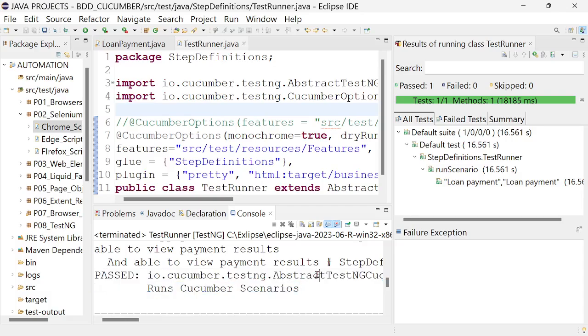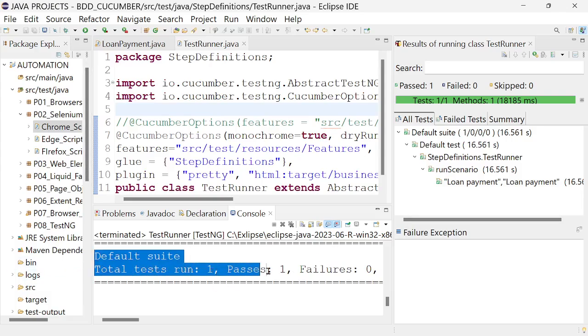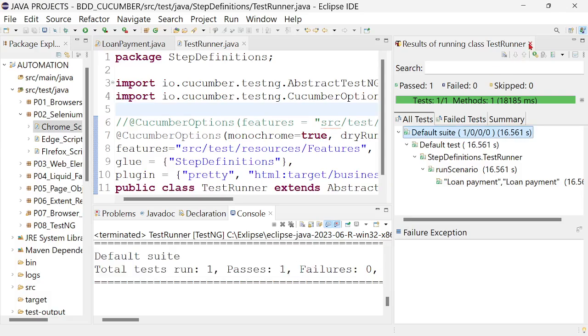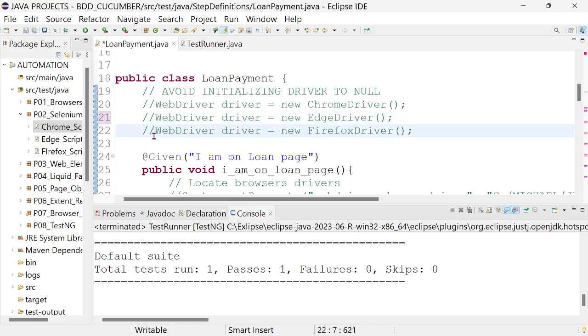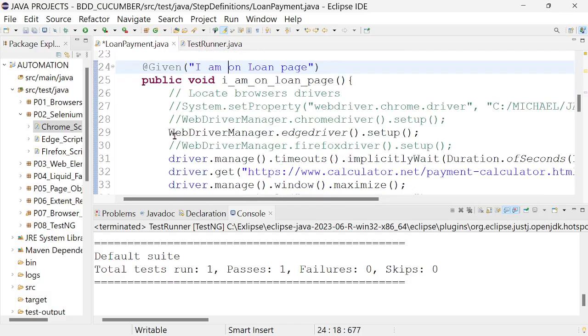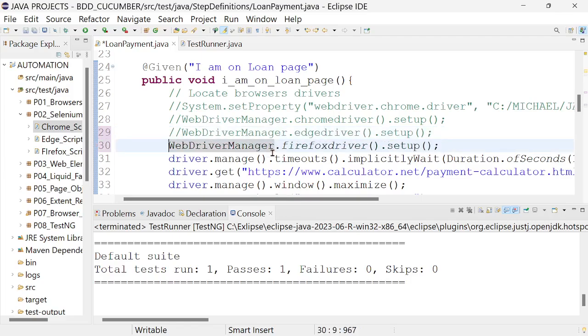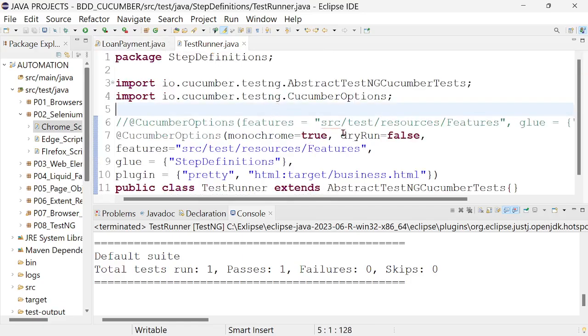Runs Cucumber scenarios. Default suite total run 1, pass 1. Very good. Same would be true for Firefox. I need to comment the WebDriver Manager setup for Edge and uncomment the Firefox driver here. Okay. File, save, test runner.